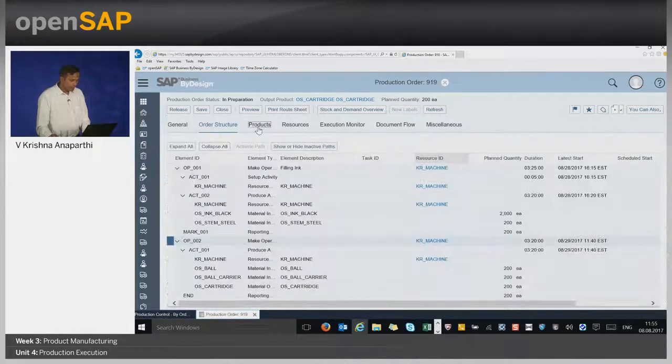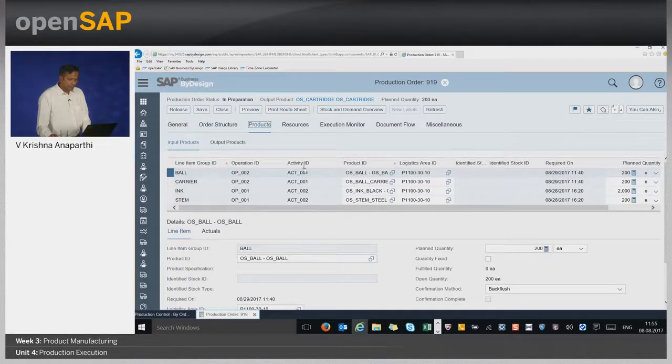Okay, now let's go to the products. If you see the products, the system tells me that you need these products in this particular logistic area. As you understand from one of the earlier weeks, the logistic area is the place where you will be storing your inventory. And the system tells me that when you are executing this operation, I want the products in this particular bin. How did the system tell me that? How did the system come to this particular bin, saying that please provide the components in this bin for me to use them in my execution process?